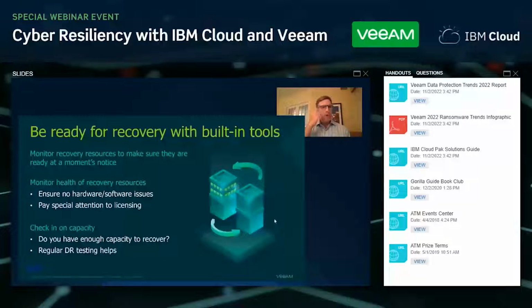Now, being ready to recover with these solutions, we talked earlier about the fact that backing up the data is key, but recovering that data is very, very important as well. That's the key part of this, and making sure that you have the monitoring and the management options to be able to do that. Once again, leveraging Veeam One as a key way to do that.